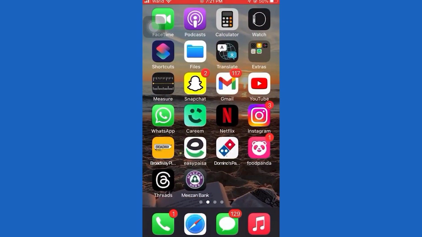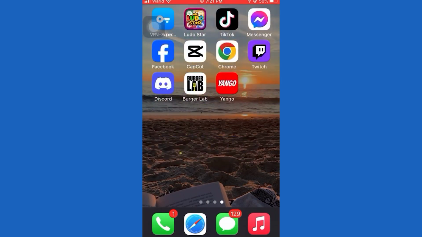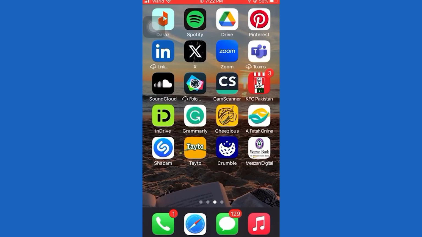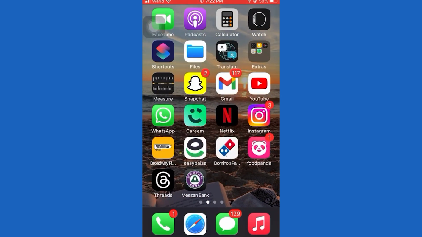Alternatively, you can also check the home screen to see recently installed apps. Newly installed apps are usually placed on the last home screen, or sometimes they are not on the last page if there is space available on other pages.